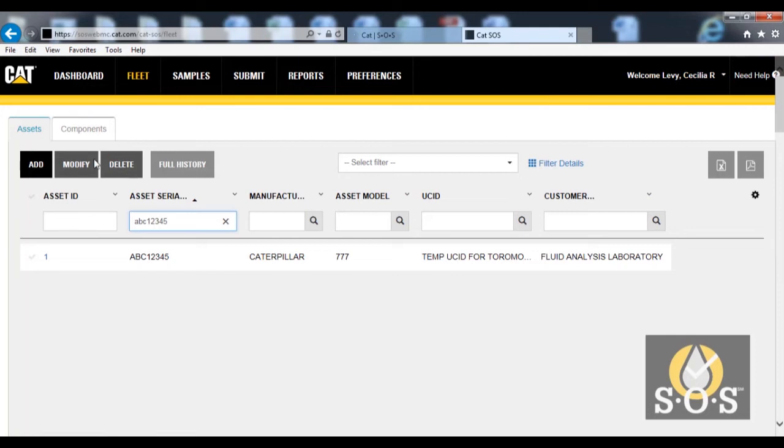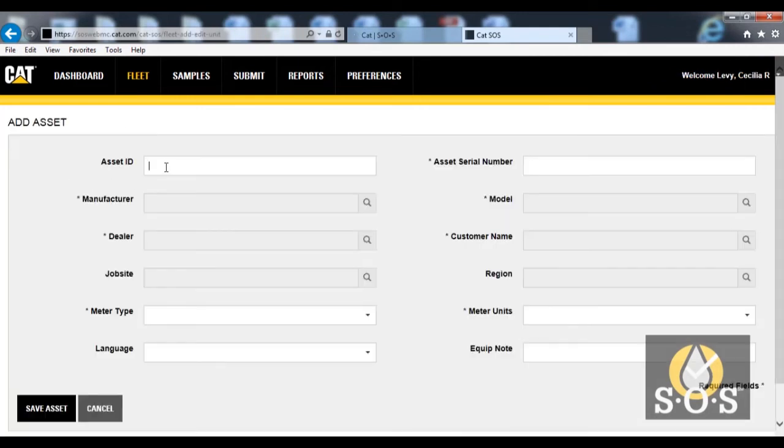To add a new asset, click on the Add button and complete the form provided. Add the asset ID number, the asset serial number, the manufacturer and model. The manufacturer and model will automatically populate based on the serial number prefix if the asset is a Caterpillar machine.